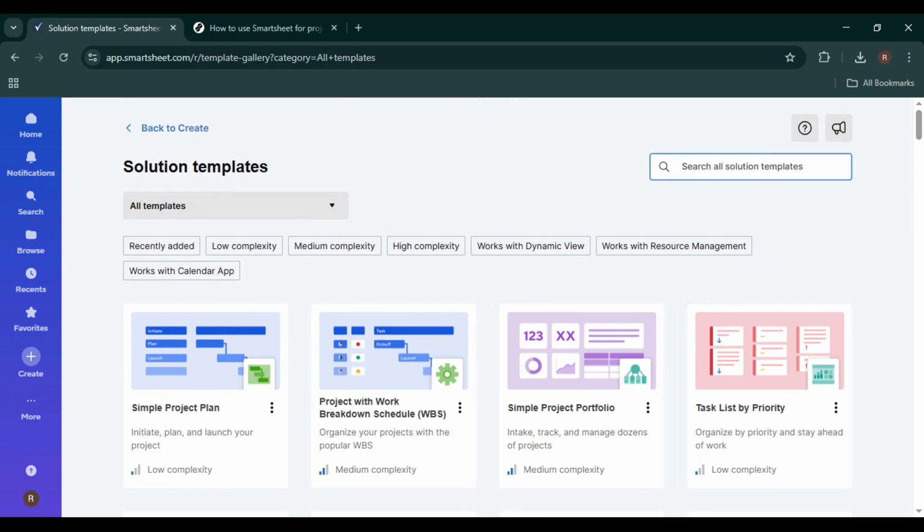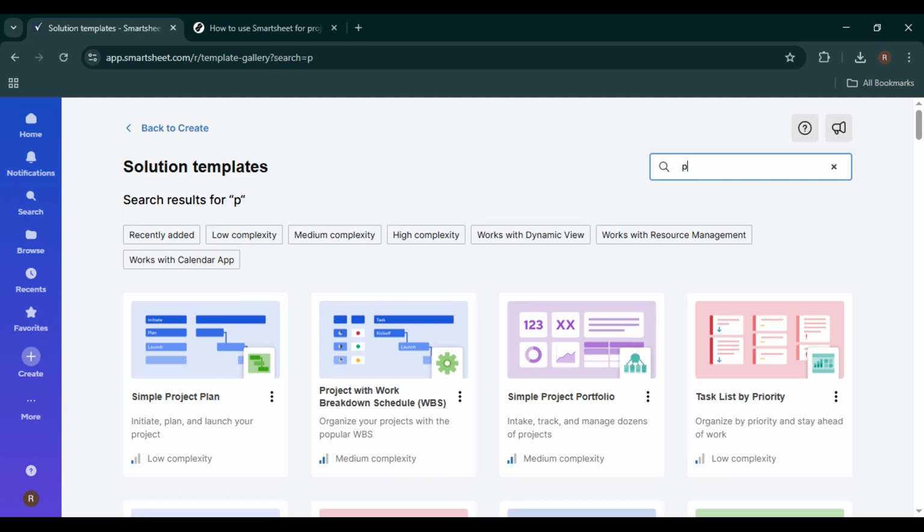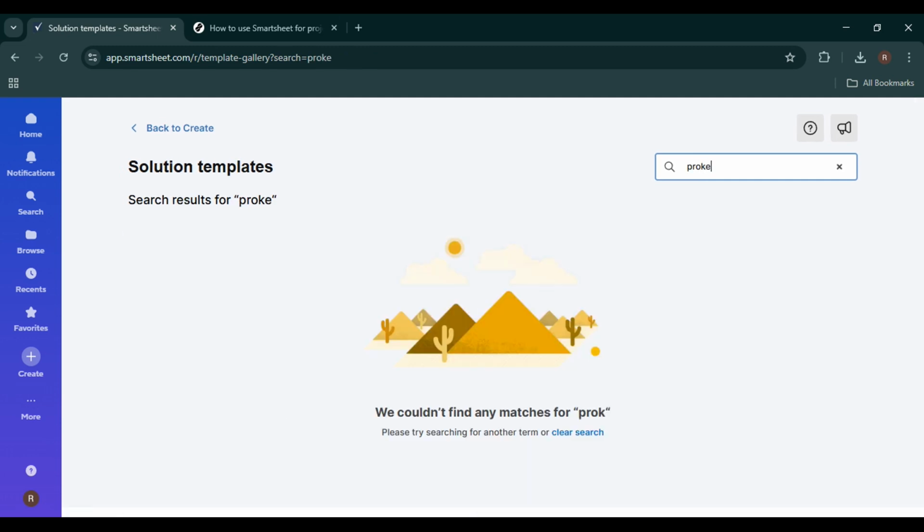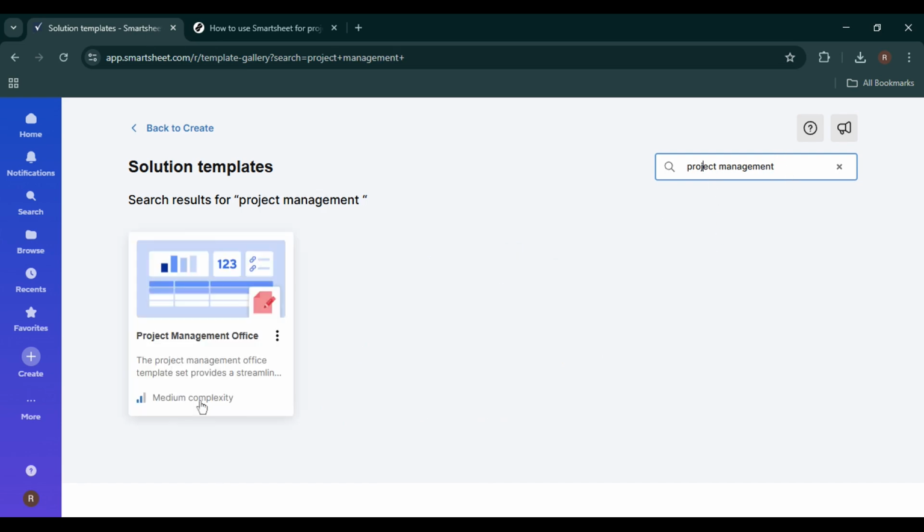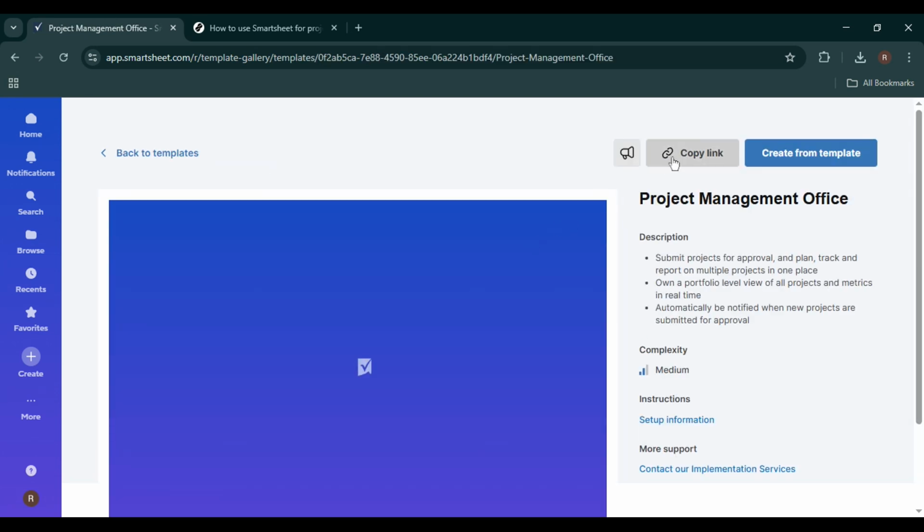Once the template gallery opens, click into the search bar at the top and type in Project Management. Smartsheet will now filter the results and show you templates specifically related to managing projects. Scroll through the results until you find the Project Management Office template. This template is designed to help you manage projects efficiently, track progress, assign tasks, and maintain visibility across your entire project. Click on the Project Management Office template to open its details.